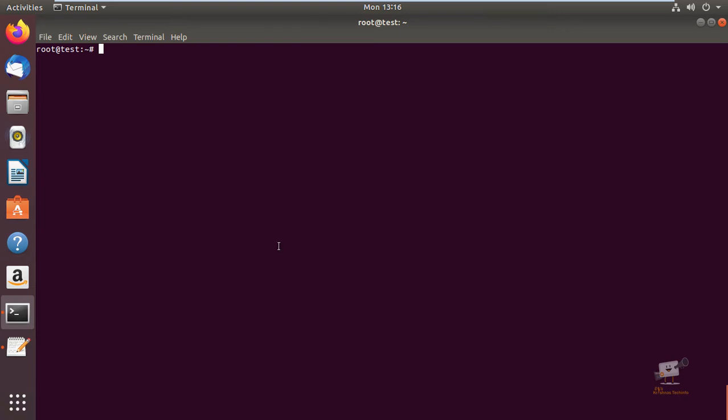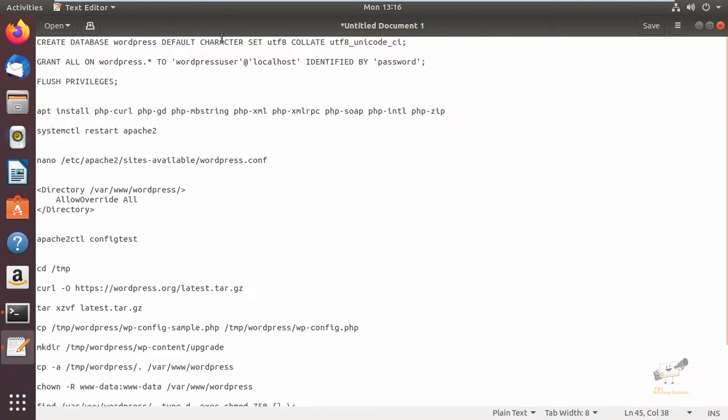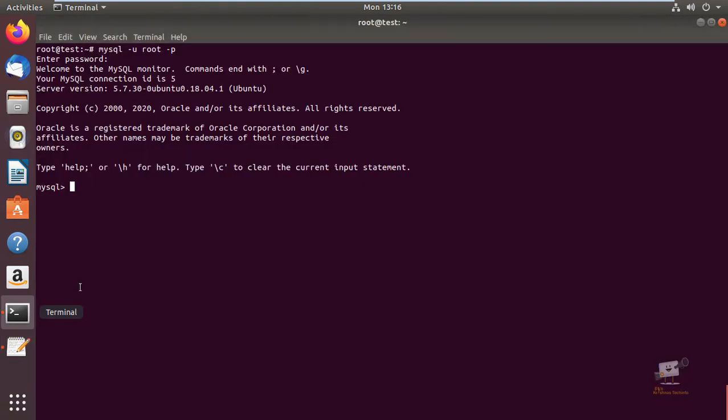First up, we can configure the database for WordPress. So we can log in to MySQL, mysql -u root -p. Now we can create the database. To create the database, you can use the following command. I will provide the installation procedure in the description, so you can easily set up WordPress. First we can create the database.